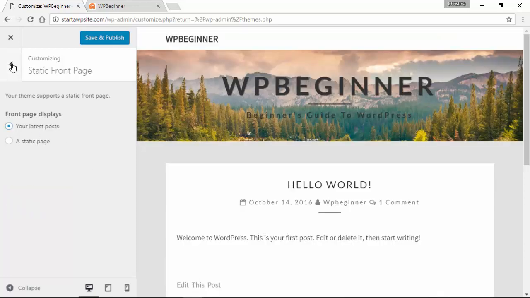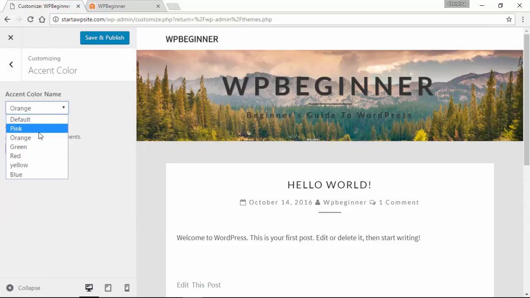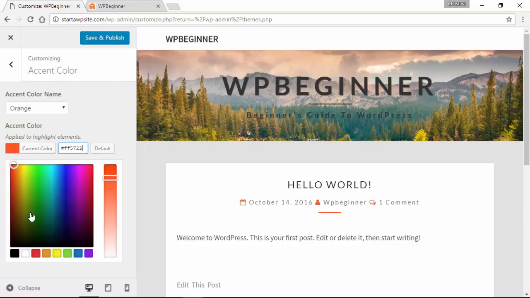You can go back. For the accent color for this theme, that's everything that you see here, the icons, the underlining. You can pick from the standard ones, or you can also, if you have a particular color that you want to use, then you can use the color picker like we did before. For me, I'll use the orange.